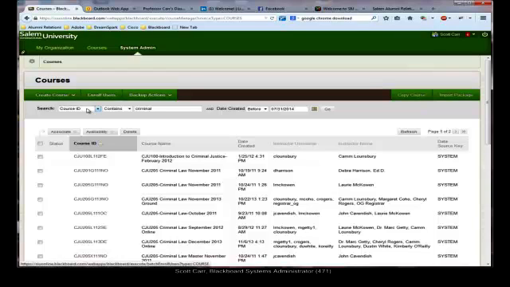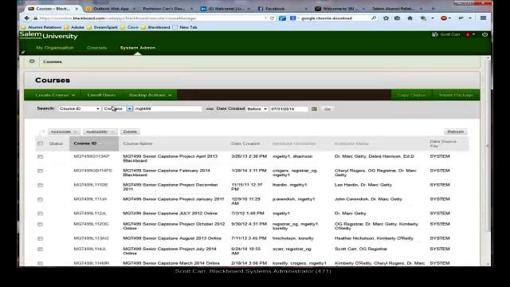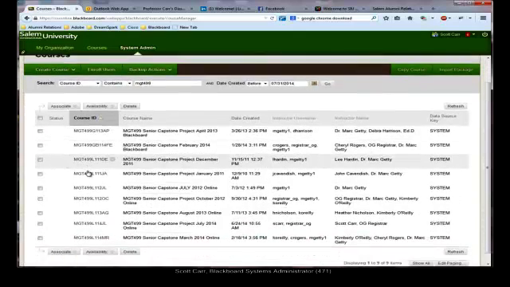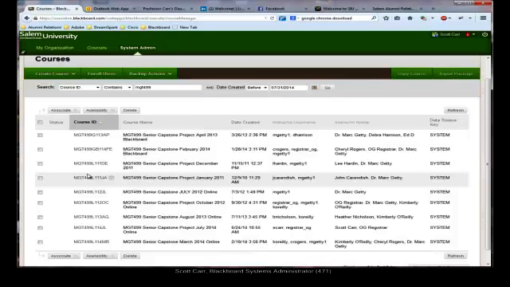So what I'm going to do here is put in course ID, and I'm going to put in MGT 499 and hit enter. And you'll see here that I can find all of the MGT 499 courses. So I can look and see when the last person taught the course.